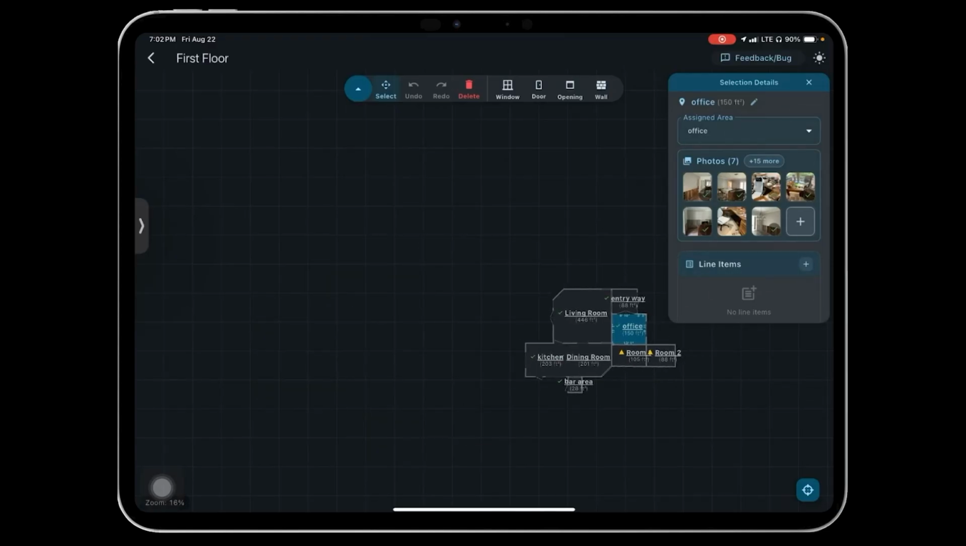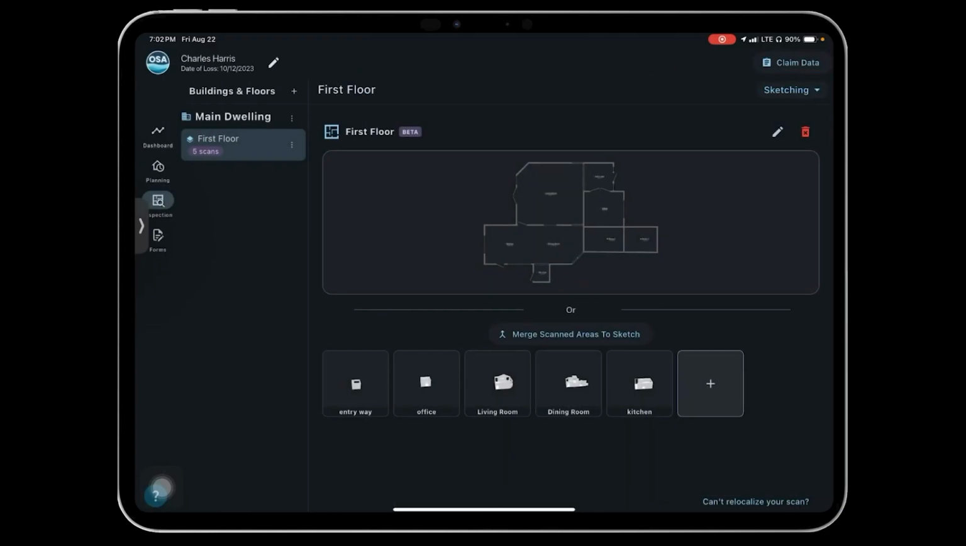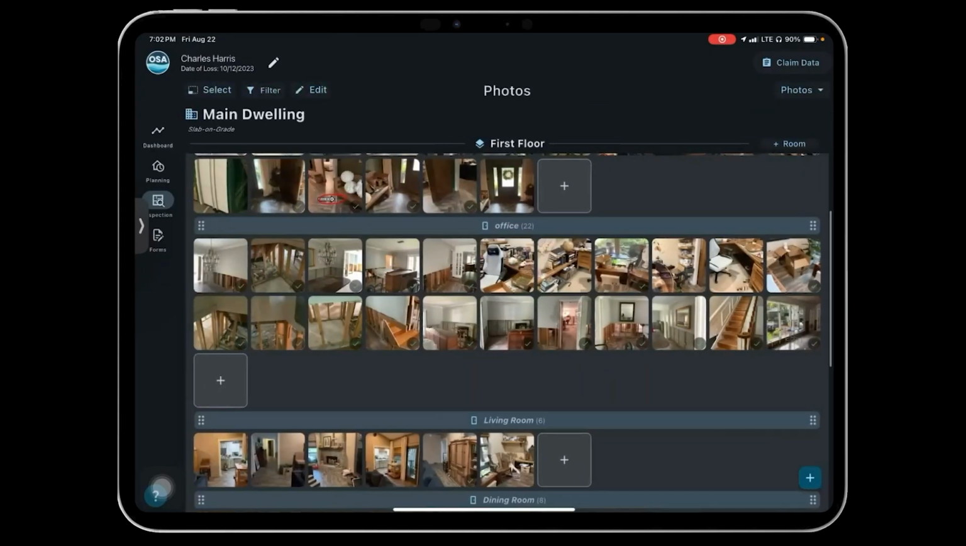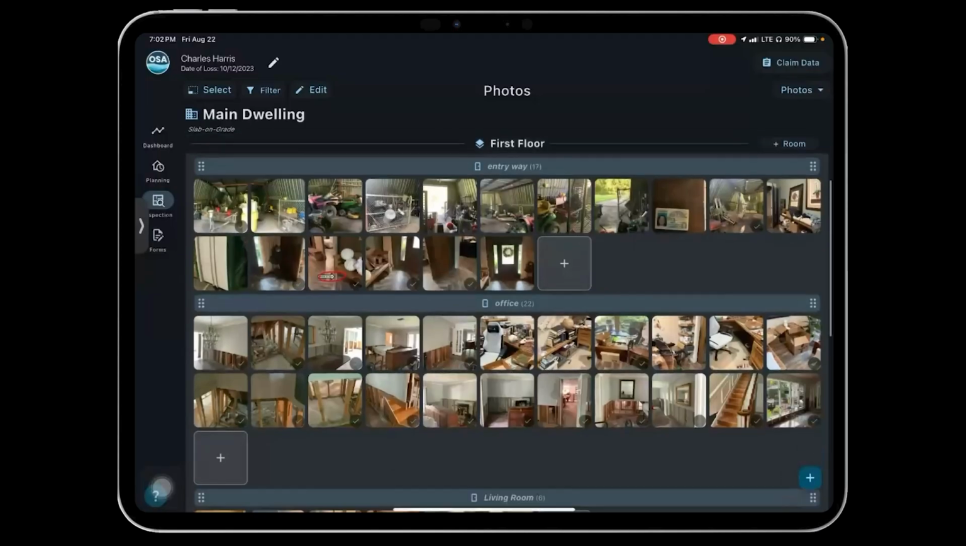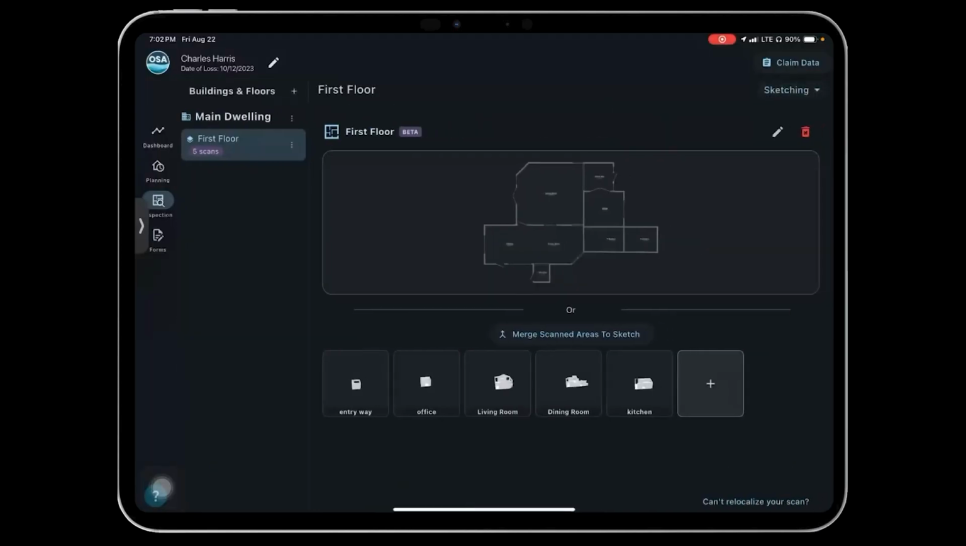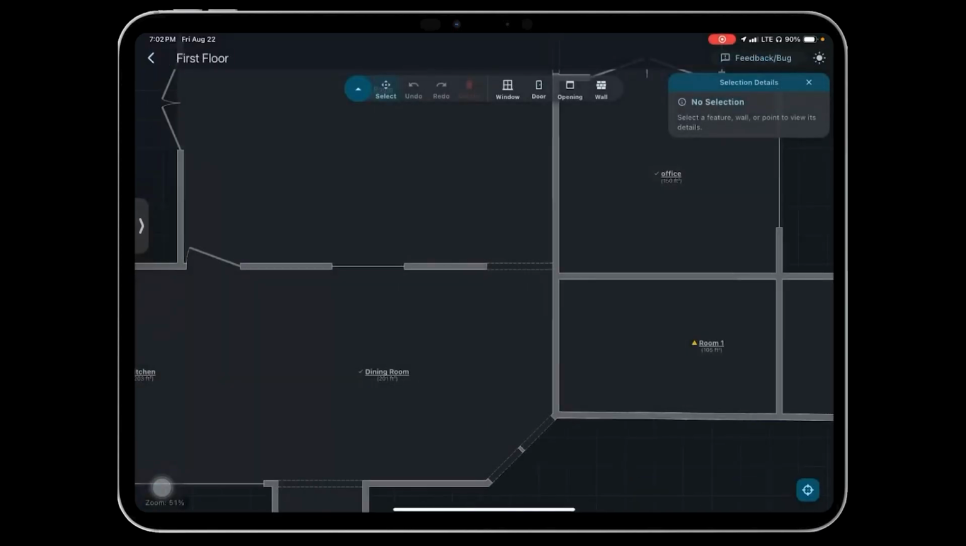I can go to this window and do my photos too, if I need to, that's fine. I can organize my rooms this way. But again, I can do everything from this window, so you don't have to jump around your iPad as much. You can do everything here. Suppose I forgot a closet. I can go in here to the wall. Oops.